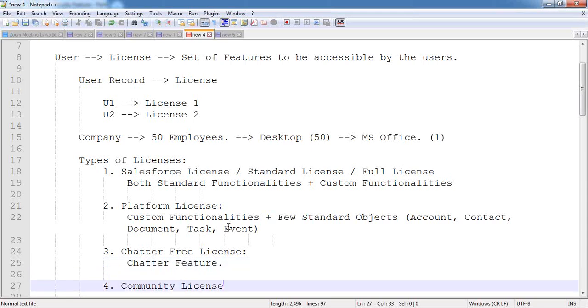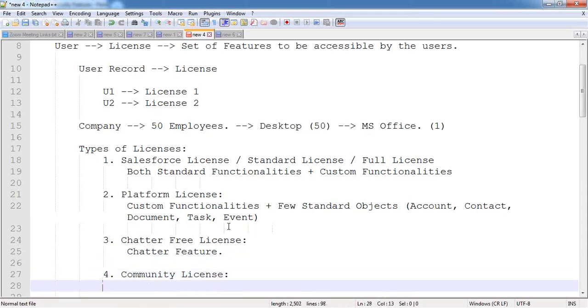Except for the chatter feature, we can't access any other functionality. You can't access any applications, objects, or fields, nothing. You can't access anything. And the community licenses.